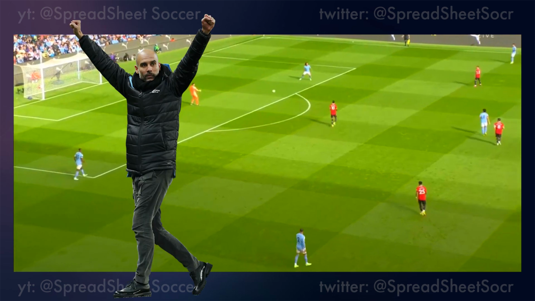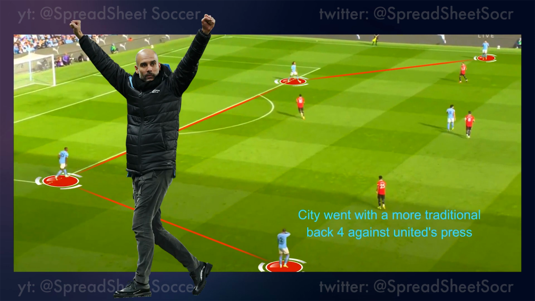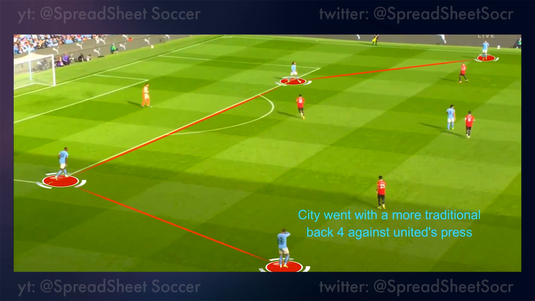Pep Guardiola made some key tactical changes for Manchester City when they came in and dominated Manchester United in the Manchester Derby today. This is how Pep changed Manchester City. Initially, we saw a little bit different of a look for Manchester City when they were in possession.